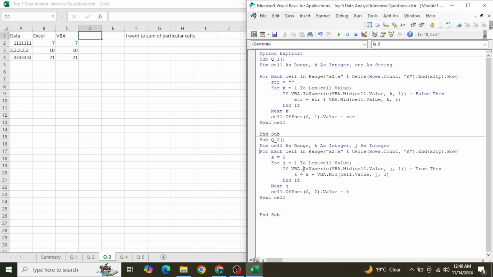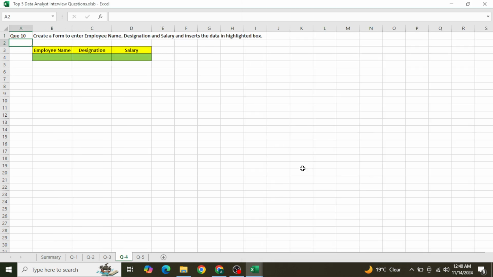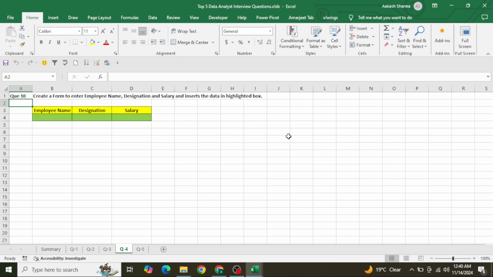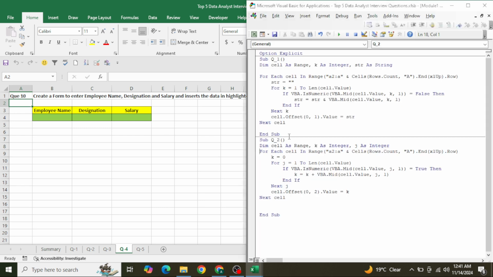Okay, now let's solve question number 4. The question says to create a form to enter employee name, designation, and salary, and insert the data in the highlighted box. Basically, I would like to have one button here. If I click on that button, I should have one user form. As soon as I fill it in and click on update, all those details should appear in the highlighted columns, which are B, C, and D. Now let's do it. It's very easy.